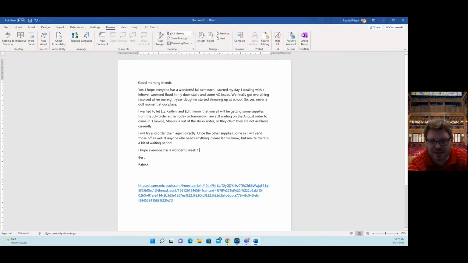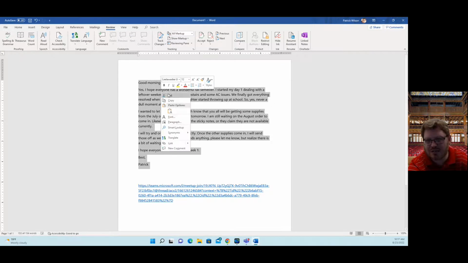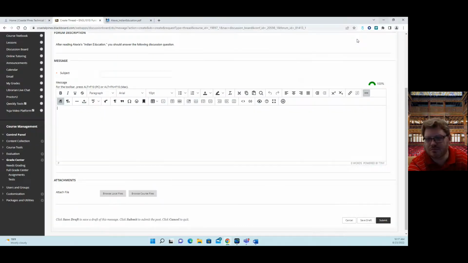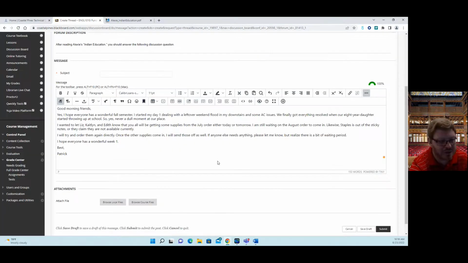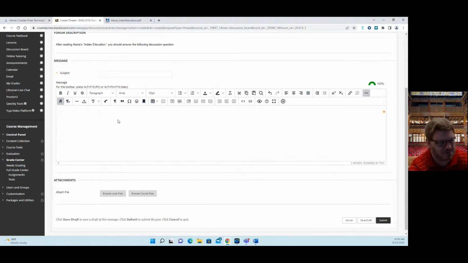Then what I would do is just highlight that, right click, copy, go back to this. I would go ahead and paste it in there, keep the format. That way your spell check and your grammar check, you already did that and you won't have to worry about it. So you can go ahead and click there and then hit submit, and then that will already be there.